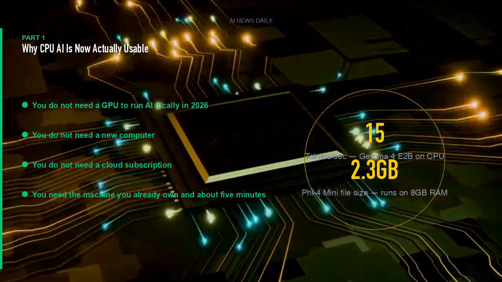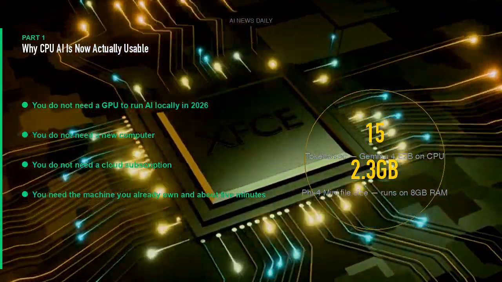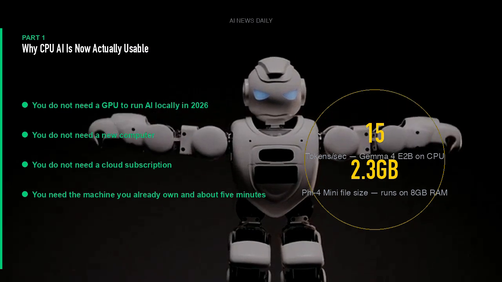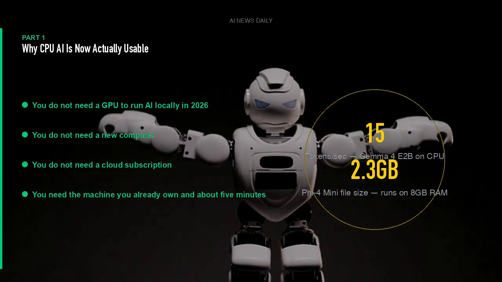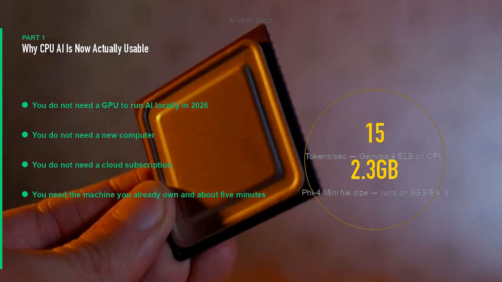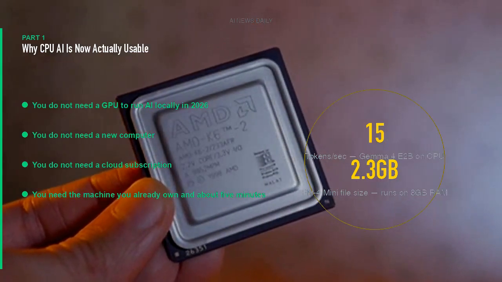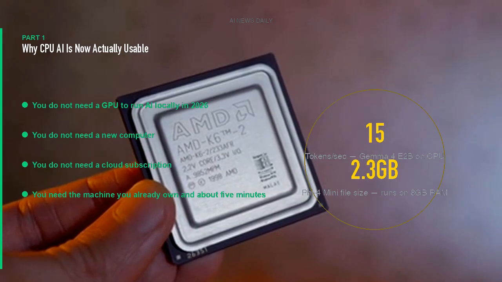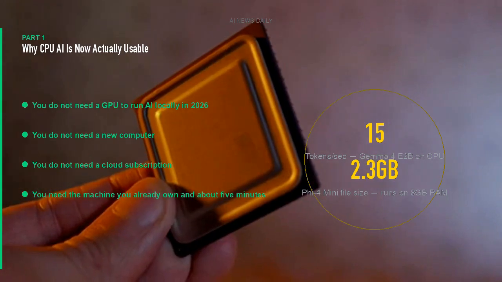Now the RAM ladder. This is the single most important thing I am going to tell you. Match your RAM to your model. Do not try to run a model that barely fits, it will spill into swap memory and become unusably slow. Always leave room for your operating system and other applications on top of the model size.